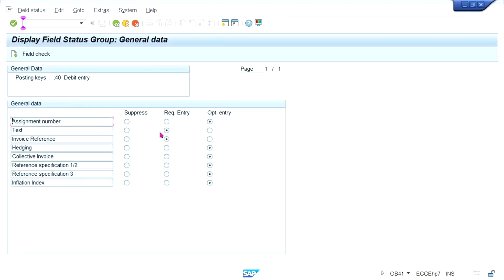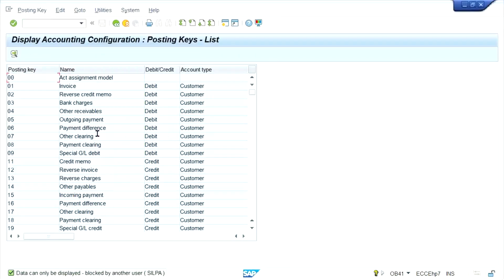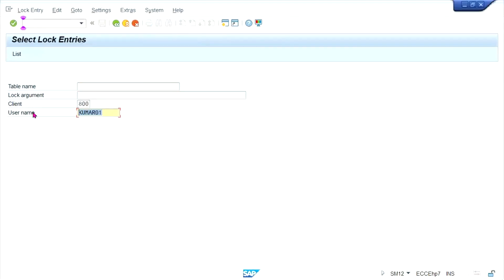Look at here. Somebody has made text a required entry, and there it is suppressed, right? And this one, invoice reference, is also a required entry, and there it is suppressed, right? So what I have to do is make it optional only, and this too. Both places we are going to. Required means we have to enter the details, so better to keep optional.